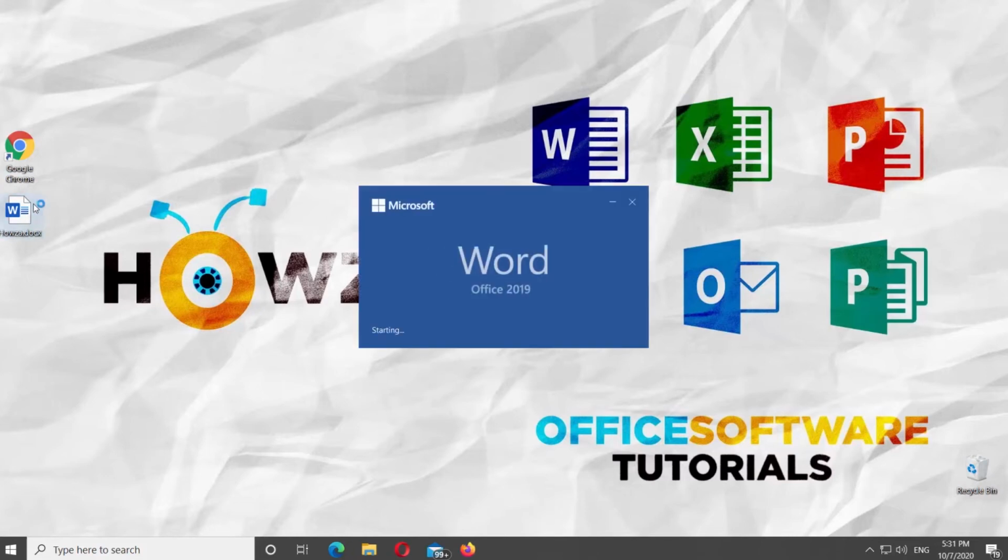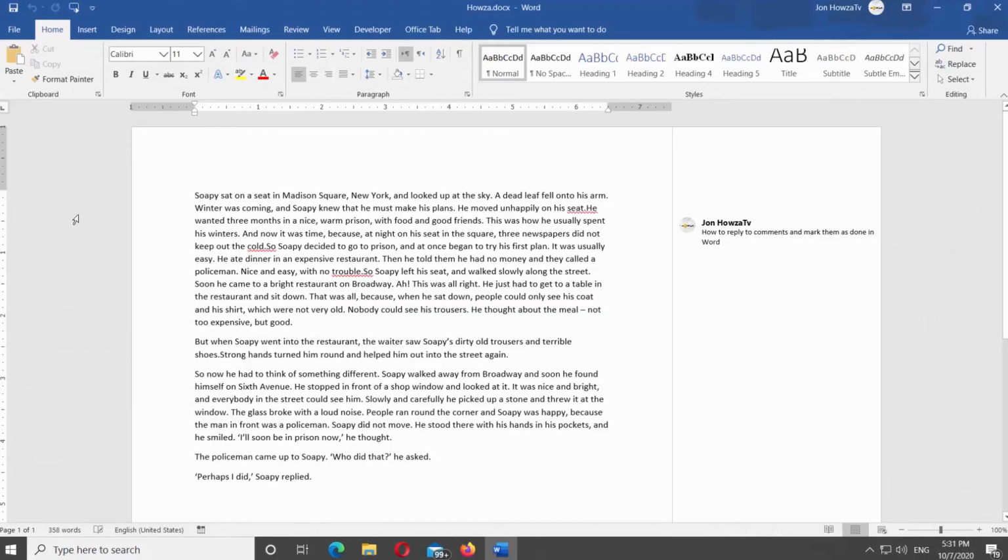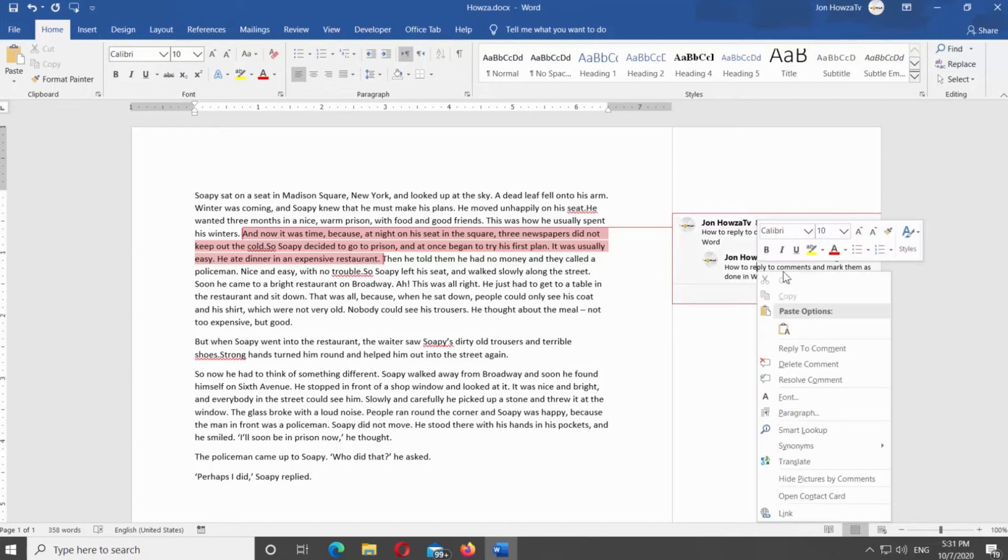Open Microsoft Word or the document you need. Go to the comment highlight on the right side of the page. Click on Reply. Add the text. Right-click on the comment and select Resolve Comment from the list.